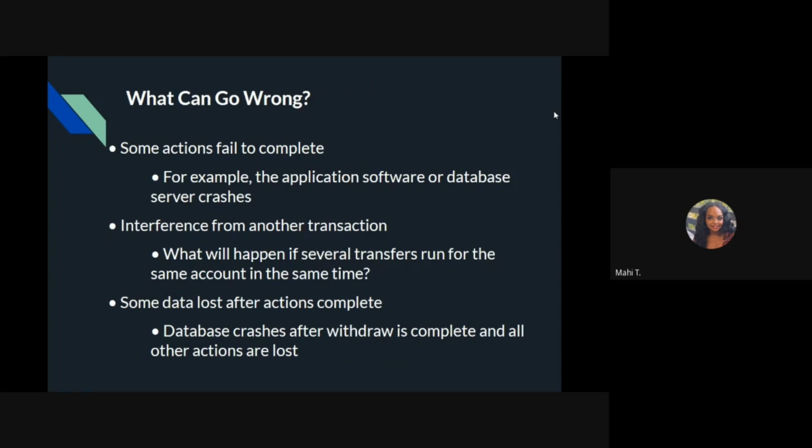Okay? So what can go wrong? As I said, some action fails to complete. For example, the application software or the database server crashes. For example, at Wells Fargo, maybe a new DBA just messed up, went ahead and did something to the database, and now the system has crashed, the database is corrupt, or the database did a restore, whatever he did. When that happens, so what can go wrong?